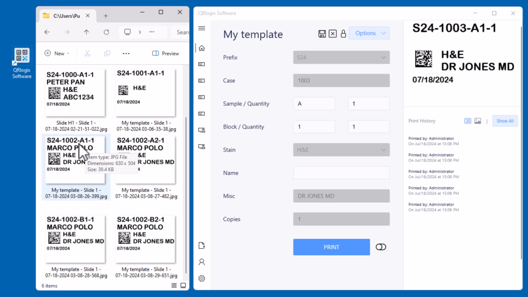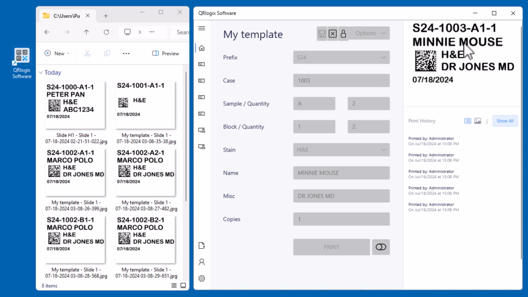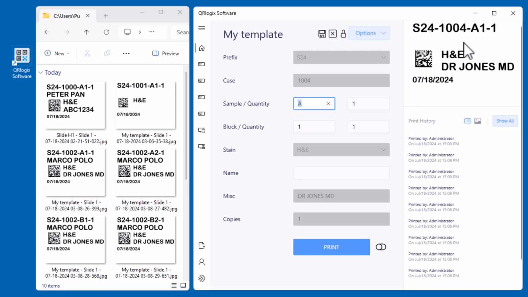So 1002A1, 1002A2, 1002B1, 1002B2. So that's it. That's what we were looking for. It's going to jump back here to the first open value for this new case number. We could do the same values, and we could say this is Minnie Mouse, and then go ahead and print, and now it's going to print these 4 additional slides using the same sequence.